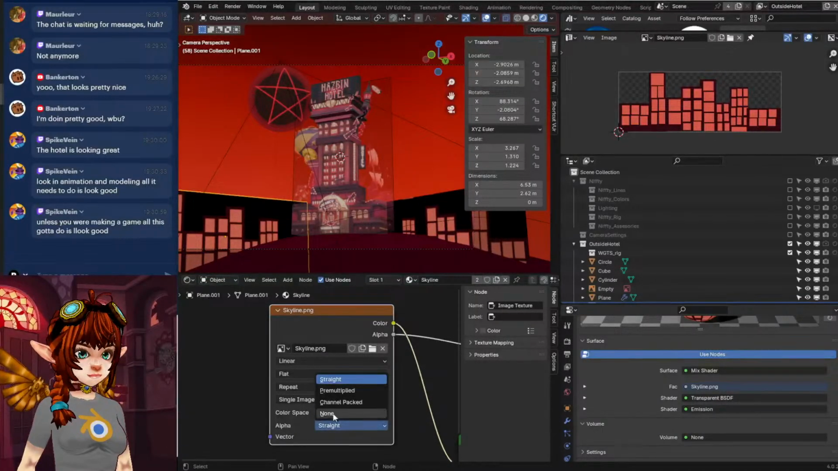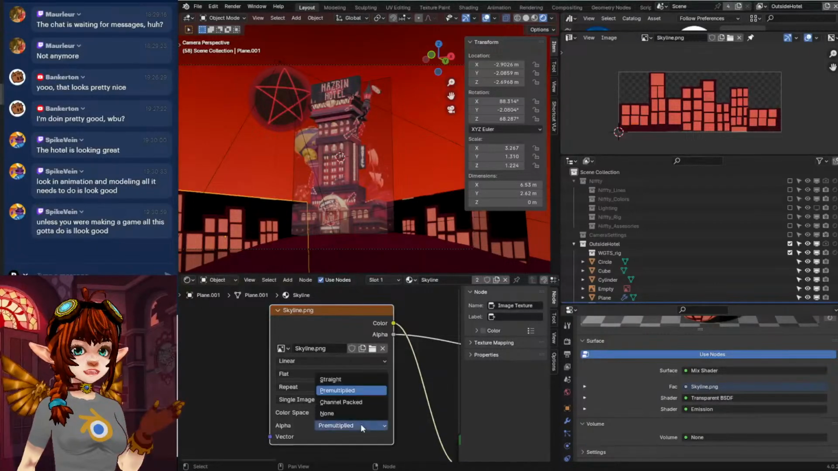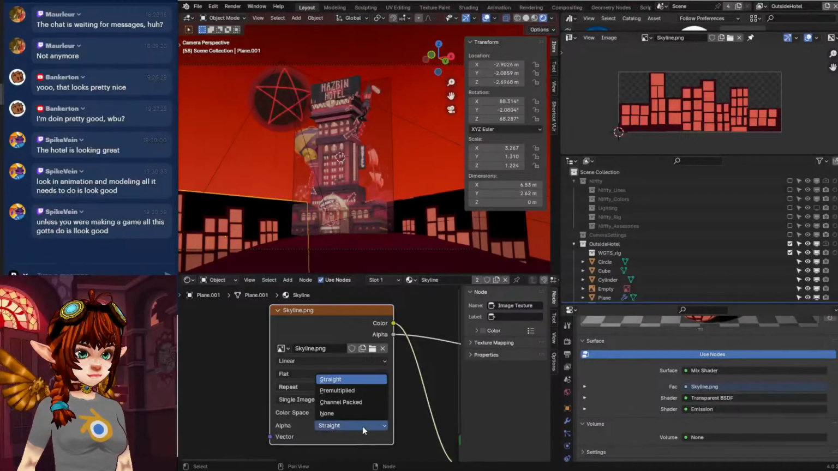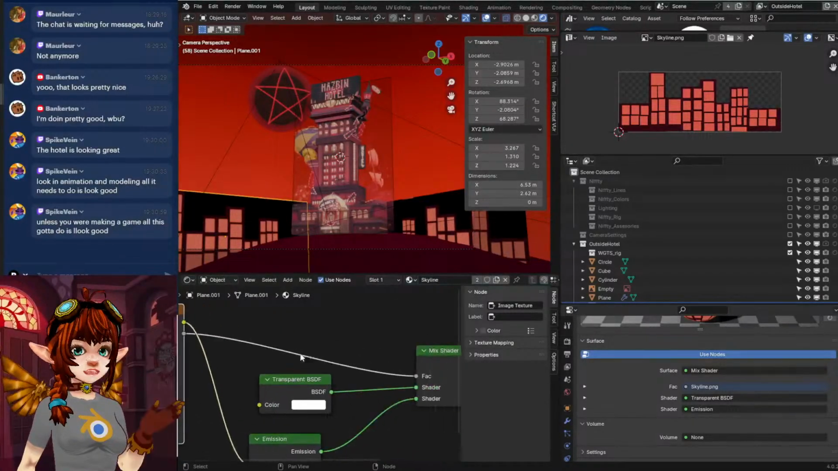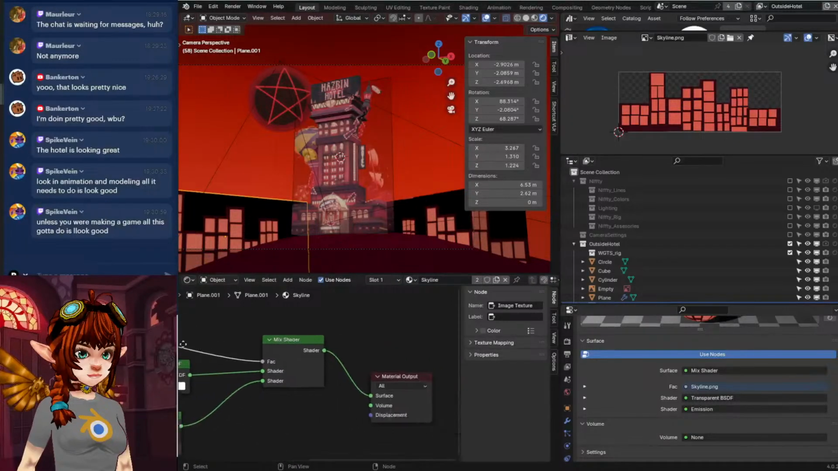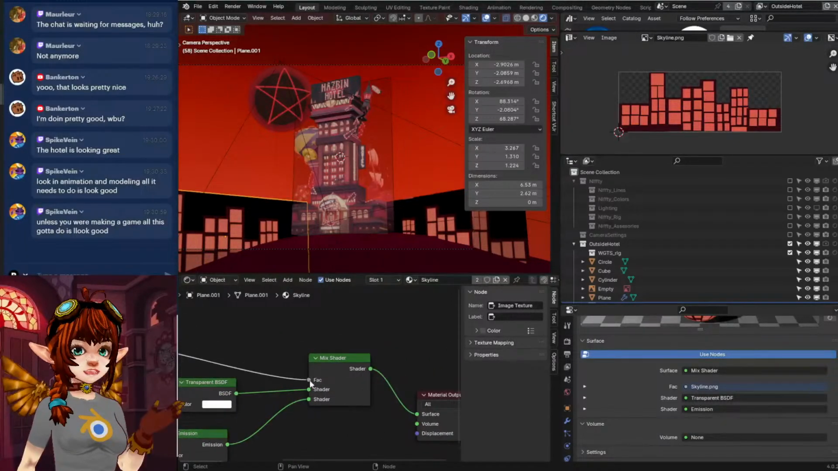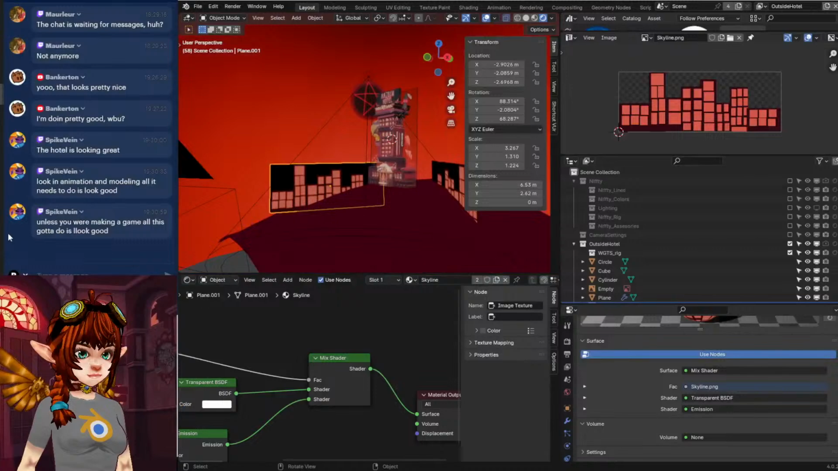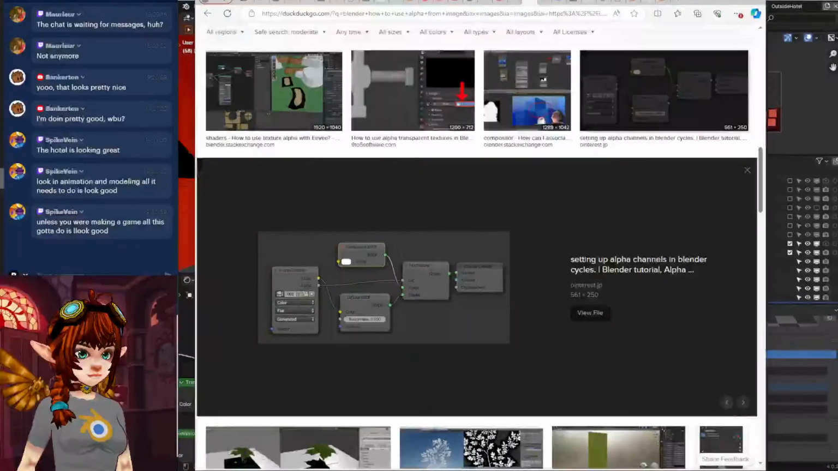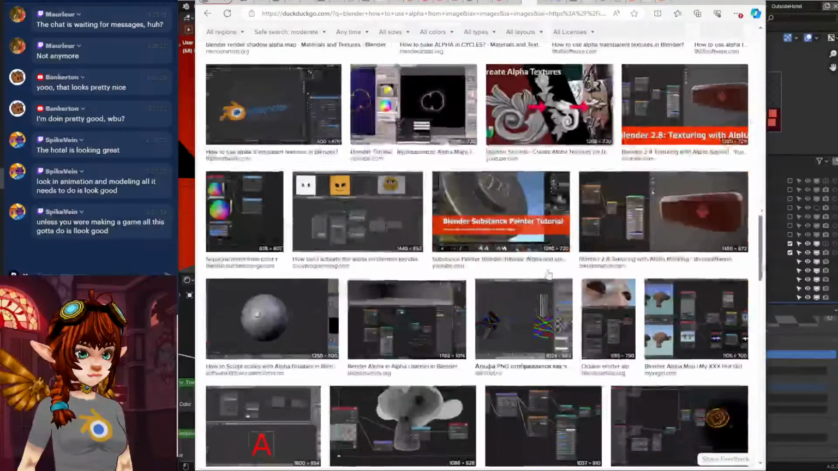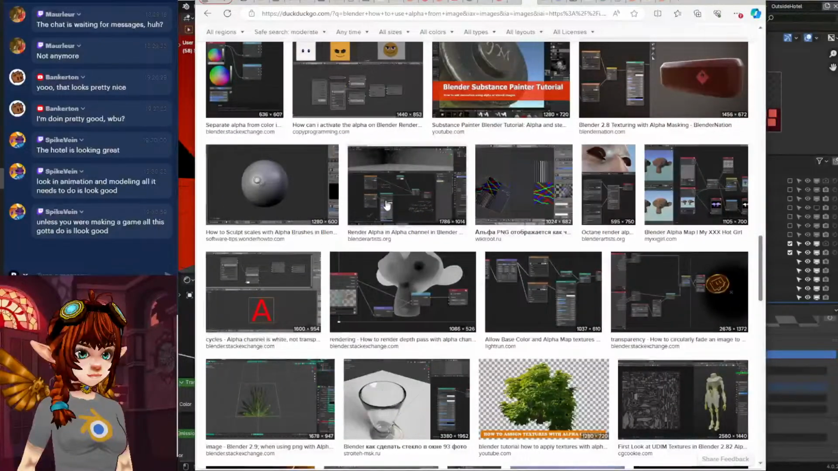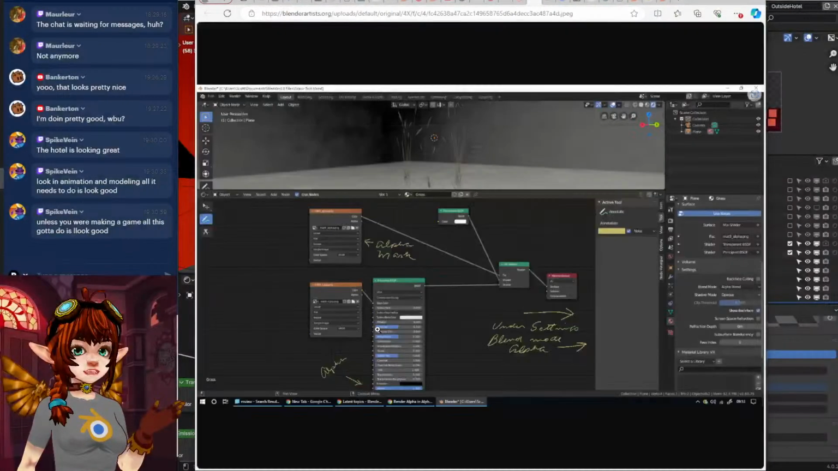Alpha. None. General. Compact. Premultiplied. Straight. None. Straight. Straight seems right. Mix shader does not seem to like it at all. See what we got here. I gotta find one of these that works. Let's see.